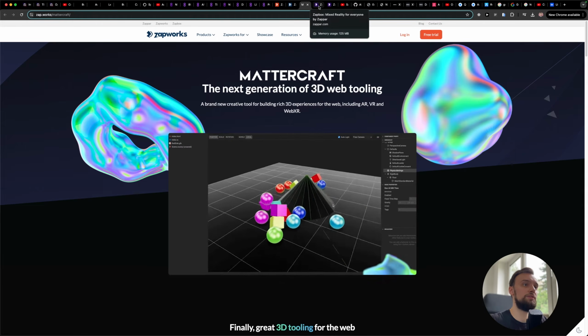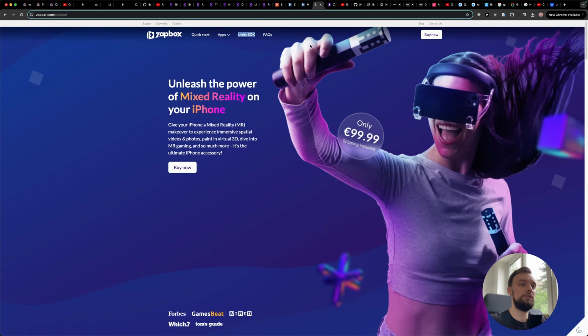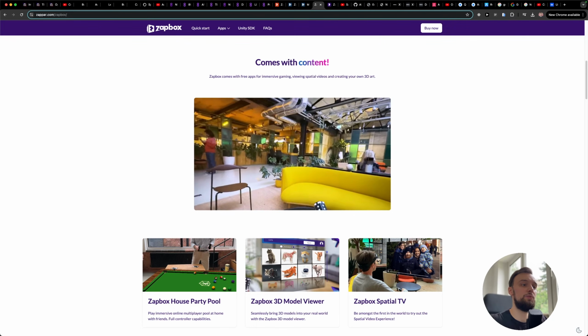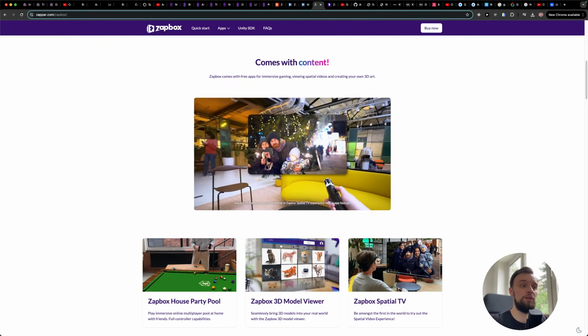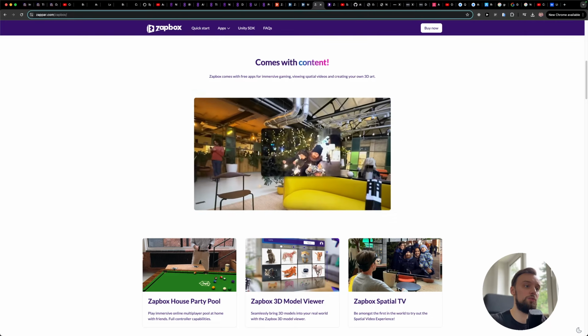Zapper has, however, something that's quite cool, and this is the Zapbox. So the Zapbox is this kind of XR headset that works with your phone. You just buy these controllers and this head strap, or whatever you want to call it. Then you can put your phone in here and build an app for this Zapbox. And this will allow you to create very cheap XR, or mainly AR, experiences, which is quite cool. You can see it here.